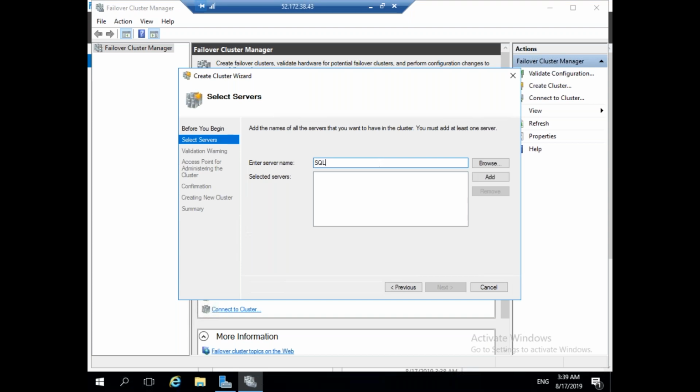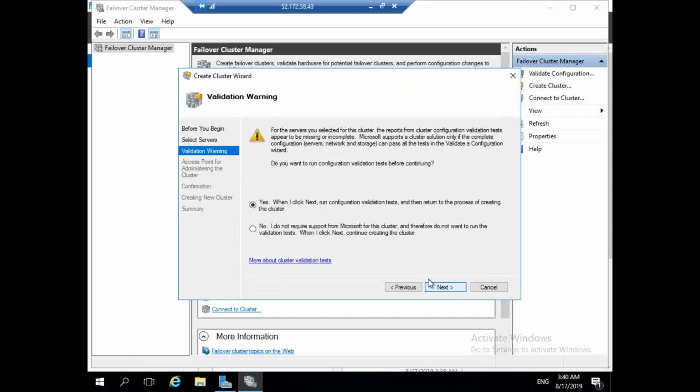So SQL VM01, I'll use that. SQL VM01 first, add it. It will search for the server from the domain and get it. Hit next. And we don't want to run the validation because it's not clustered, it's just standalone, right? So we are not adding the clustered storage basically. That's why we can skip this option. We can go with I do not require support from Microsoft. You know, no need to run the validation test.